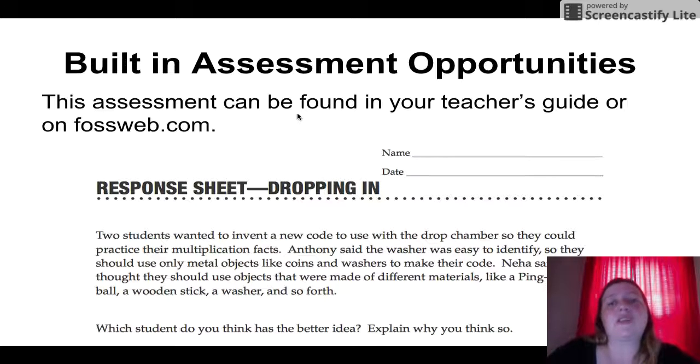There's a built-in assessment opportunity in this unit. This can be found either in your teacher's guide or on fossweb.com. It's a response sheet, Dropping In, in which students will be asked a question about objects being dropped and which one they think is better and why. So they need to state a claim, give evidence and reasoning for this.